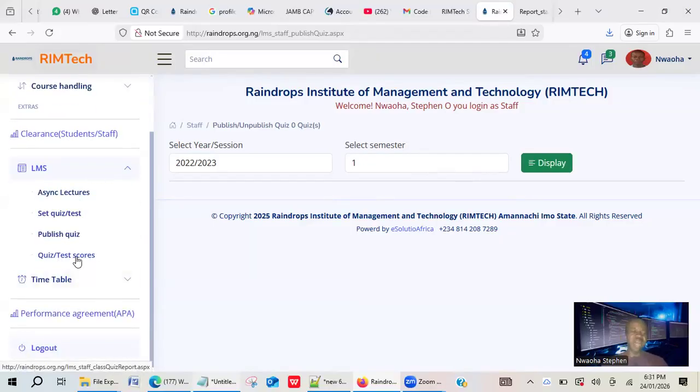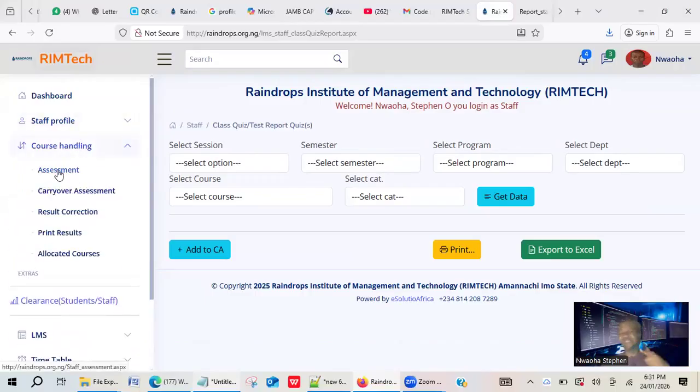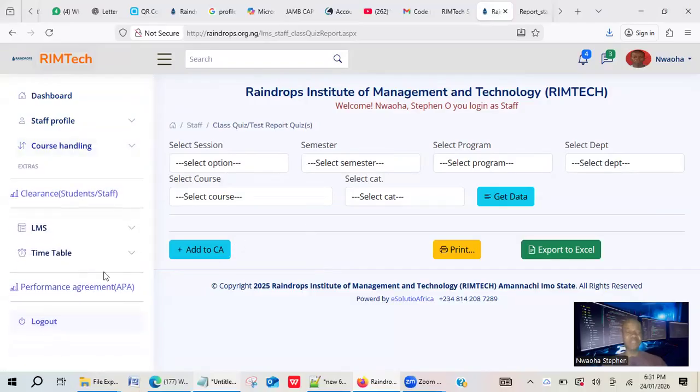This one, quiz and test score, will give you a summary report for the students that have taken the quiz. And it is so wonderfully designed in such a way that after a student has answered the questions, the system marks it, scores it, and then carries the results and submits them to the staff assessment module. It is so fantastic and so interesting to behold. Don't worry, we shall be making a video on that.